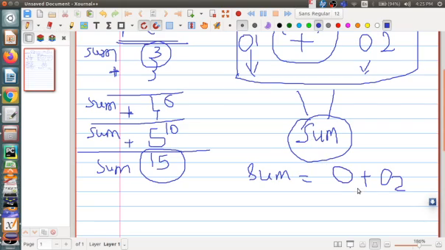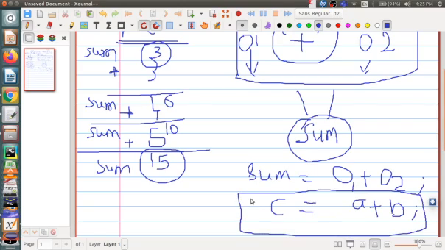O1 plus O2 semicolon. Or I can write C is equal to A plus B, where A is a variable, B is a variable, and C is also a variable. So you can see this statement is a valid statement. This is an expressive statement. Already we have discussed expressive statements.